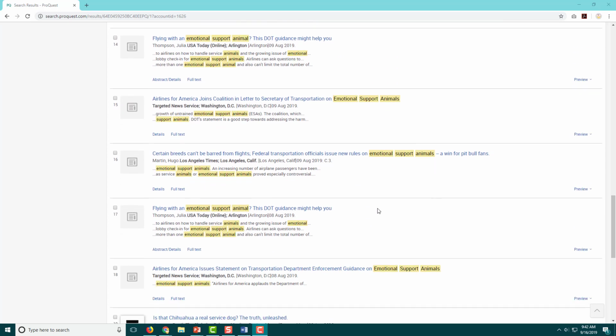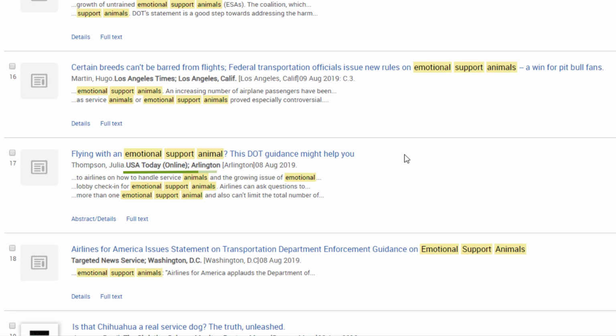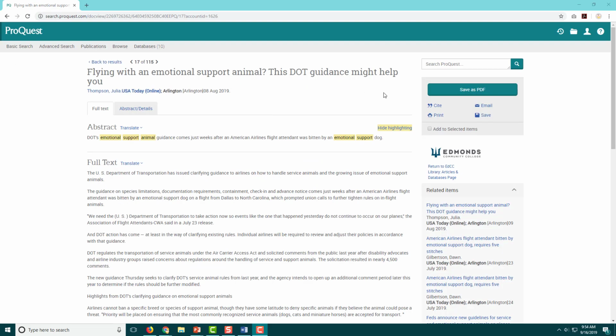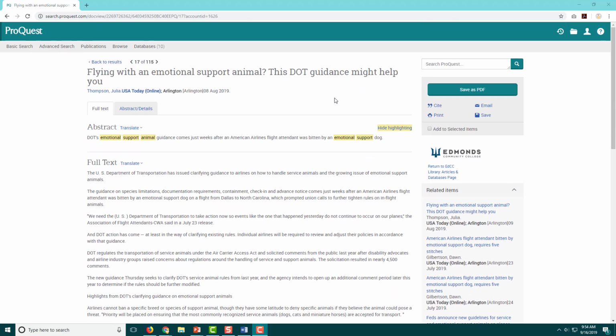This article, Flying with an Emotional Support Animal, This DOT Guidance Might Help You, looks interesting to me. It's from USA Today, which is a national newspaper, and it's telling me that it's going to include some DOT, Department of Transportation information, which I think might be useful. So I'm going to click on it and see what it has to say. I've skimmed this article and decided that it is relevant enough to save to read in full later.